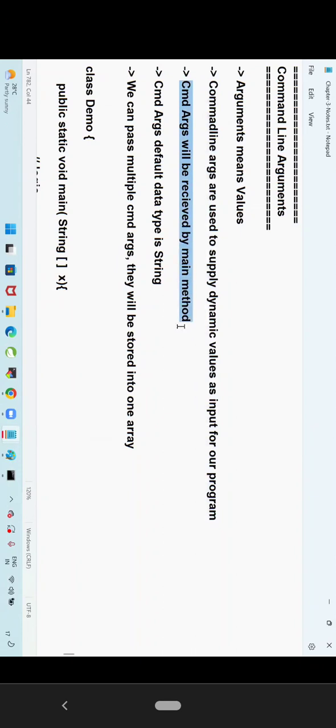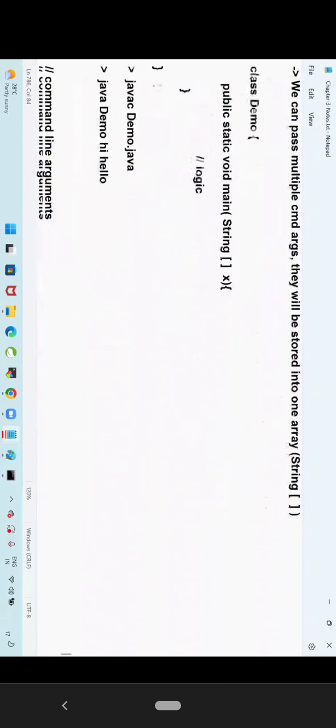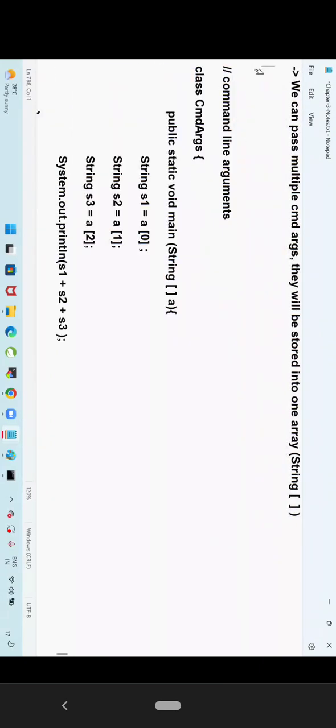Main method is the entry point for JVM execution. That main method is going to receive our CMD arguments. What is the data type of the CMD argument? The default data type is string. Can we pass multiple values? Yes, we can pass multiple CMD arguments. These are stored into one array. What is the array? That is a string array. Now here we can do like this.